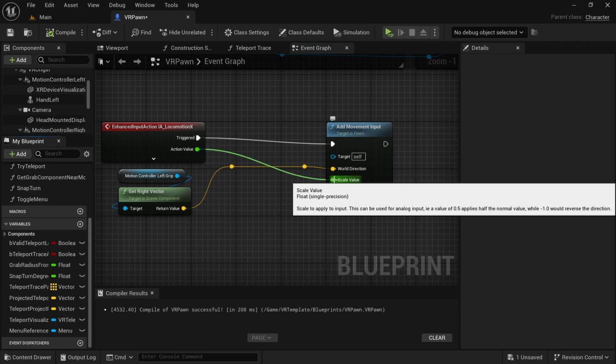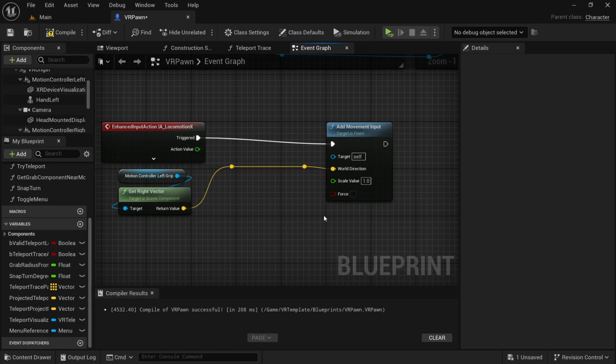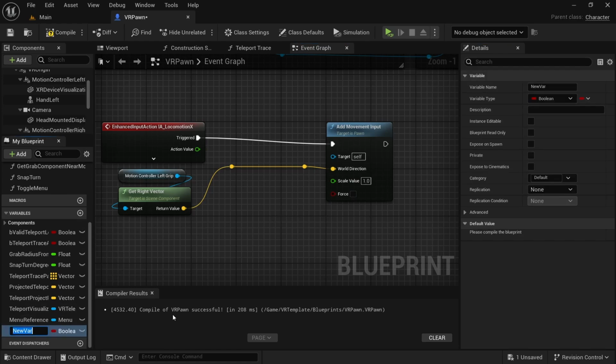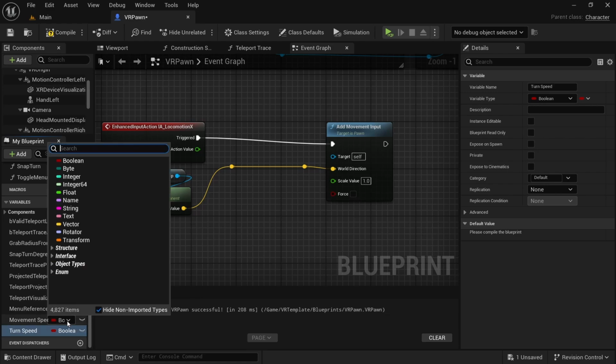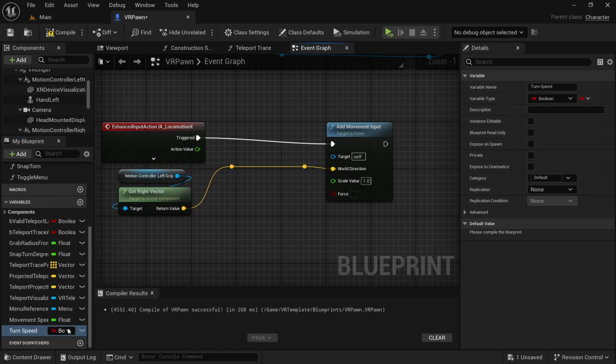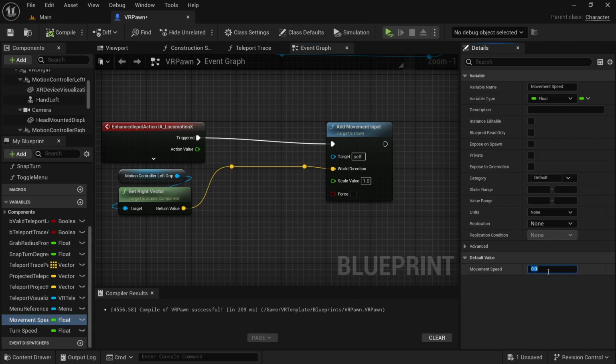So first thing we're gonna do is detach scale value here. And I'm going to create two variables. First one, I'm gonna call movement speed. Second one, I'm going to call turn speed. And then I'm going to change these from boolean to a float for both of them. Once you hit compile, you'll be able to add values to them. For movement speed, I think I'm just going to set it to 1 for now. For turn speed, I think I'm going to set it to 2.